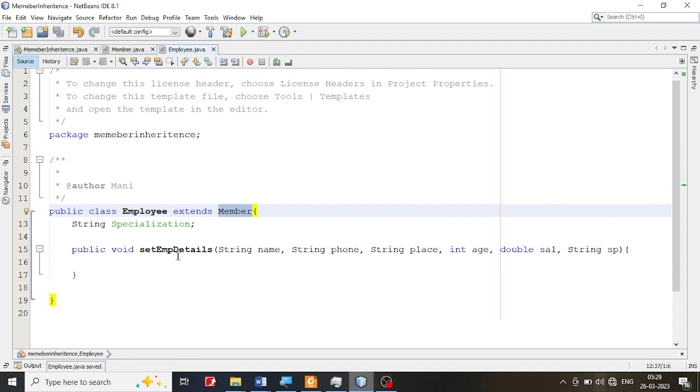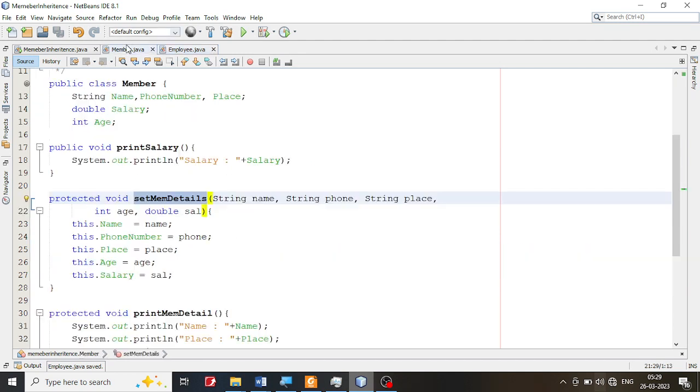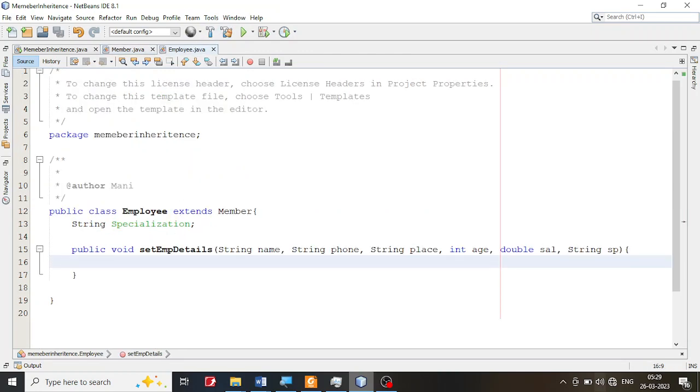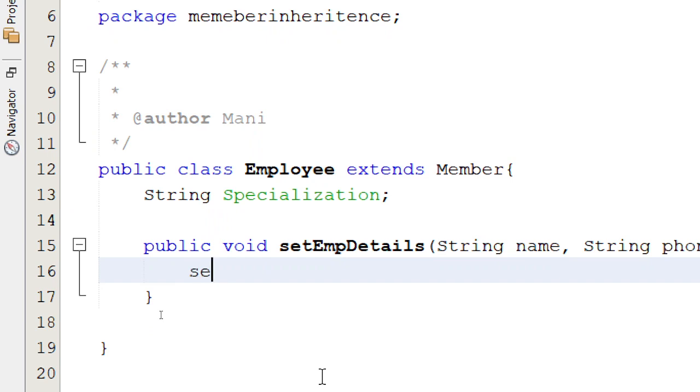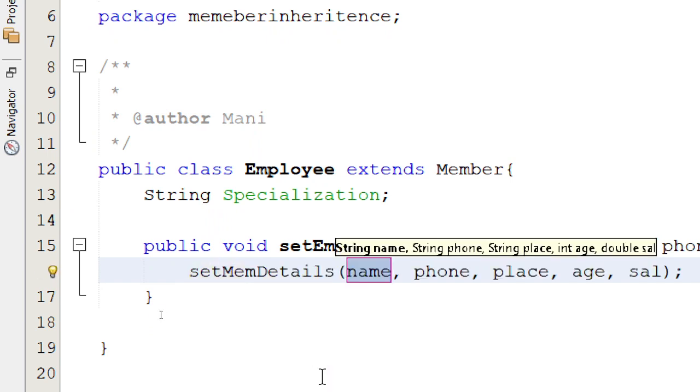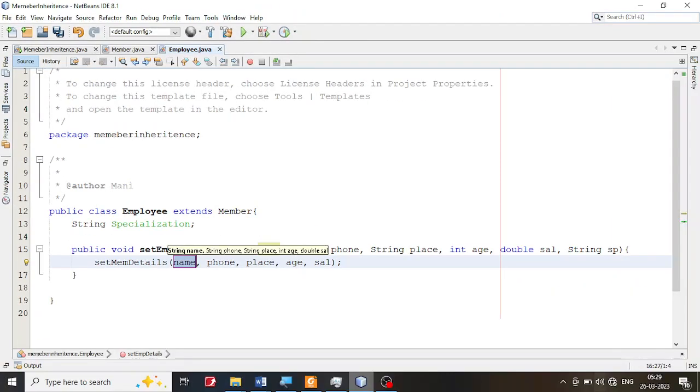Let's go ahead and call that method. Which method is this? This is set member details. I'm going to call that method. So I'm going to say set member, or mem, Control Space it, and guess what, NetBeans will take the initiative and fill in the values.